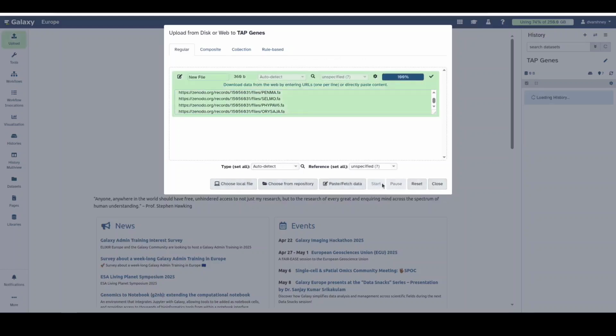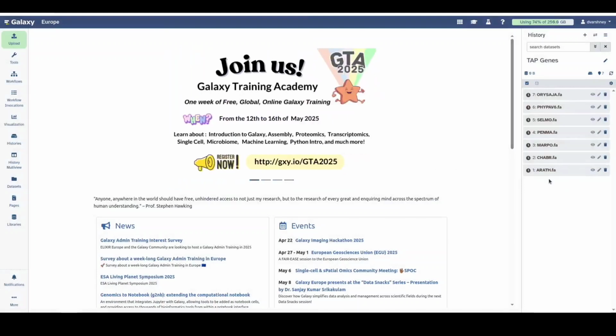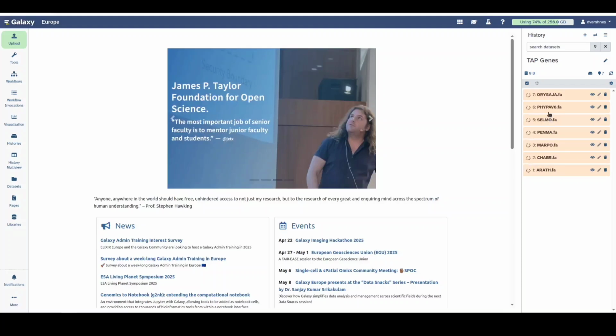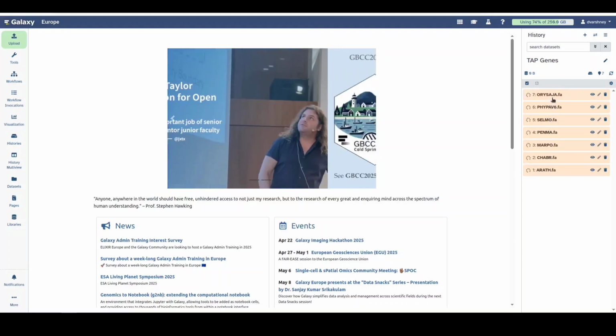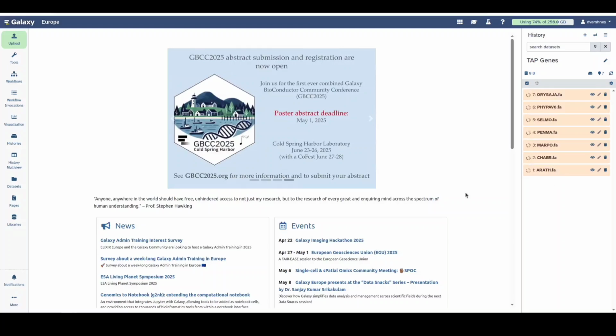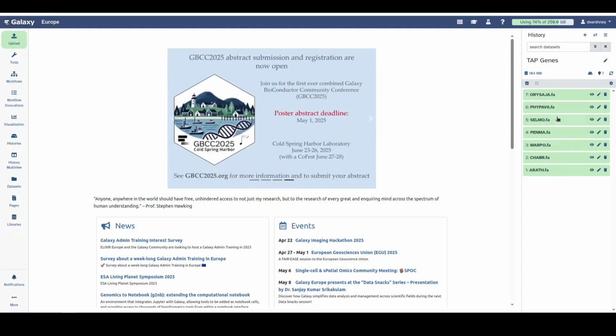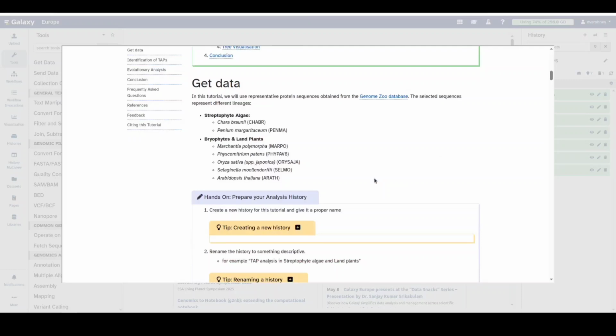As soon as you start the process, you will see all the files appear in my history. So we will just close this one, and this will take some seconds to get uploaded. If you see this gray color, that means your job is in the queue. And now you see it turned orange, so that means your job is running. Now you see all the files have turned green, so that means our files are already in our Galaxy history.